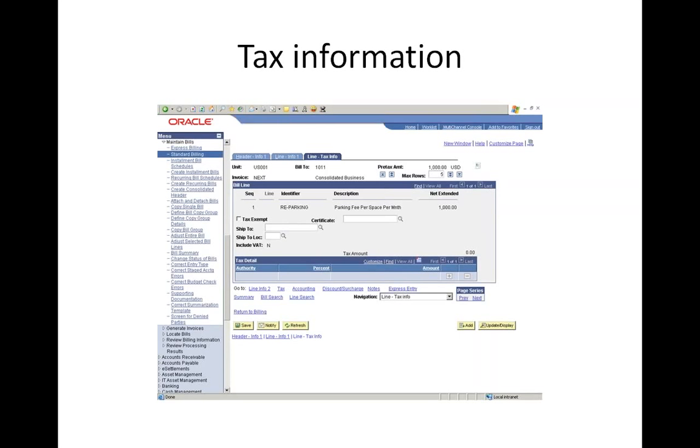Below you are seeing tax details, percentage, amount. Those details will be populated when your PeopleSoft system is integrated with third-party applications, taxware, for calculating the tax. Mostly if any company is dealing with taxes, they will have some external taxware applications. They will integrate that into PeopleSoft.